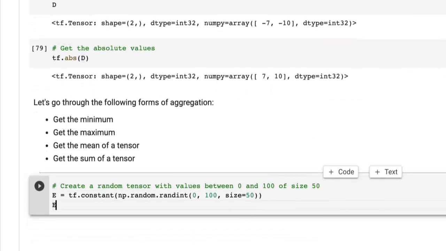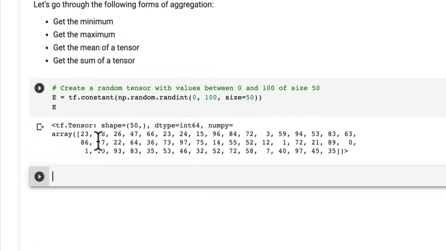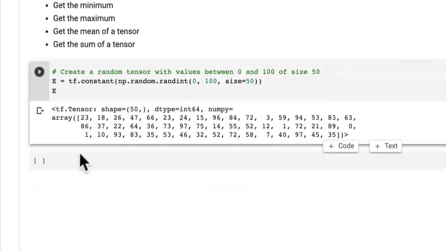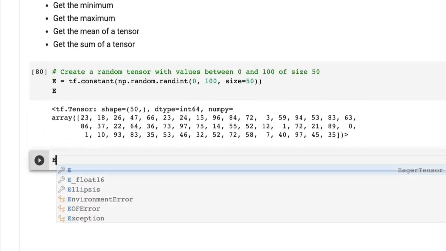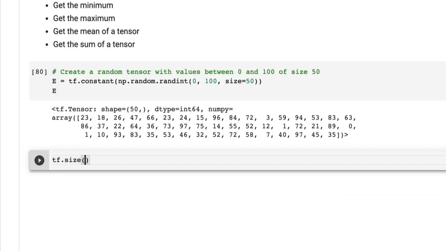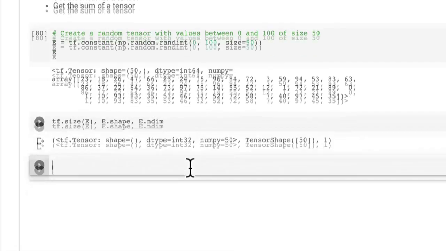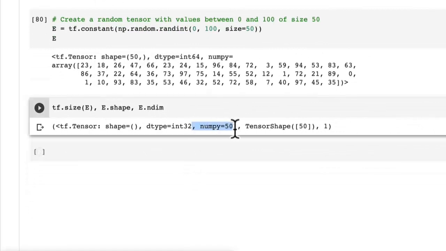Now this should give us a tensor. Beautiful. 50 values between 0 and 100. And we might go, how do we check the size of our tensor? Let's practice. And then how do we check the shape of our tensors? And then how do we check how many dimensions our tensor has? Beautiful. So we get size is 50, the shape is also 50, and the number of dimensions is 1.